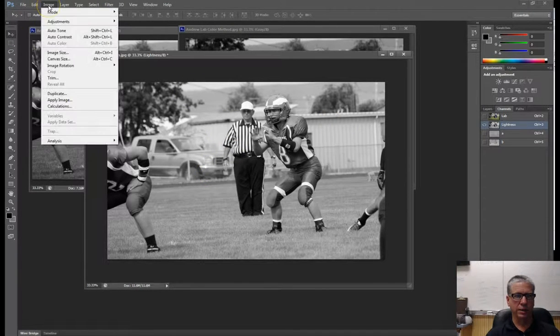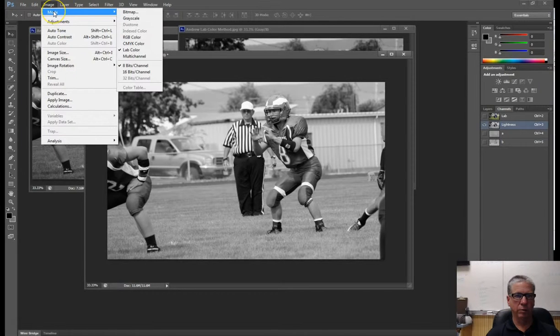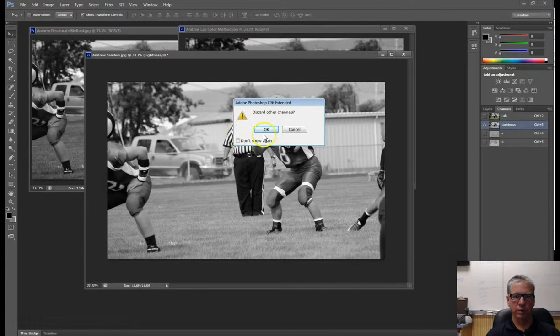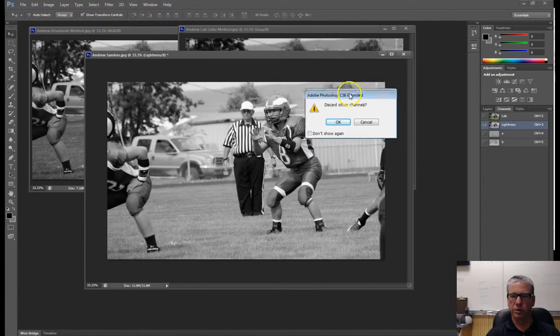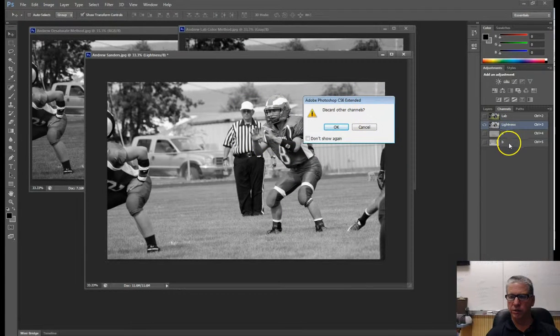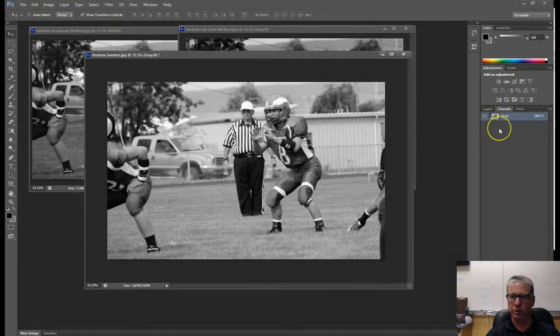We're going to come back to Image, Mode, and this time we're going to select Grayscale. And we're going to be prompted to discard all of these other channels that we're not using, and we're going to click OK, and we're just going to keep that Lightness channel active.